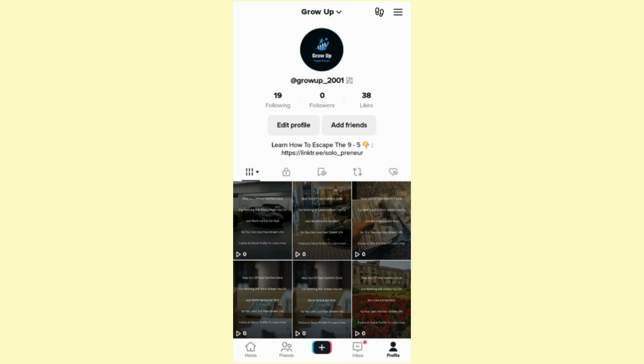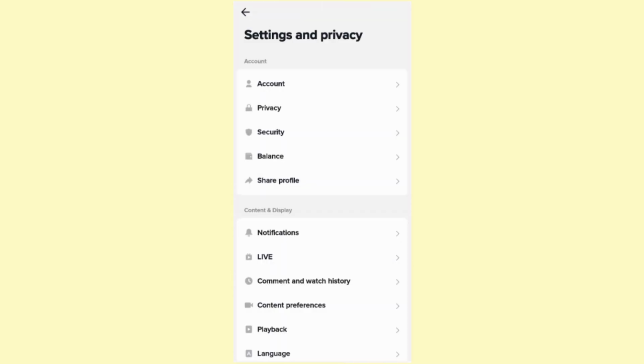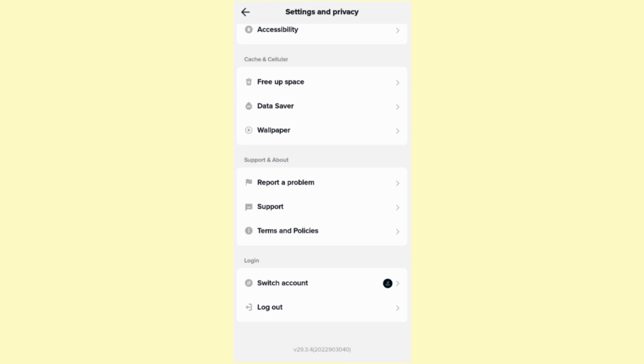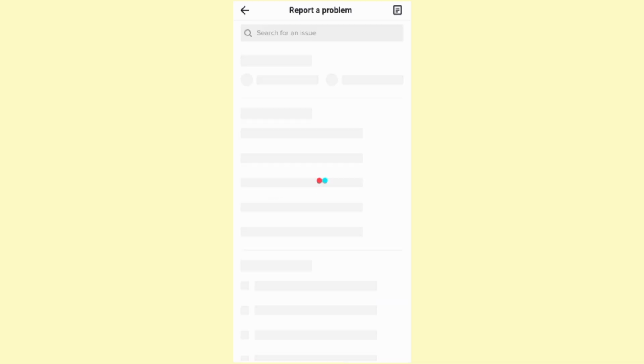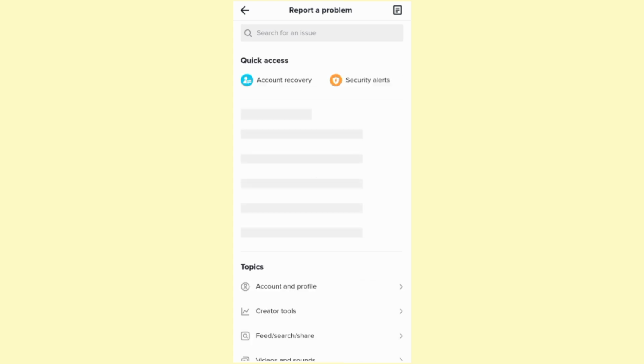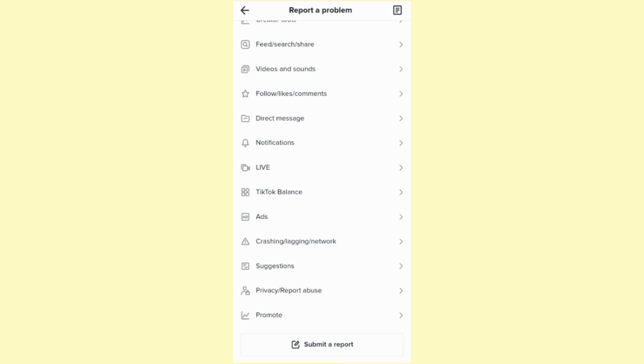So once you are on your profile page right here, click on the three lines at the top right corner, then click on settings and privacy. And when you get to this page, scroll down to the support and about section, and from there click on report a problem. And here you need to scroll all the way down and click on submit a report.